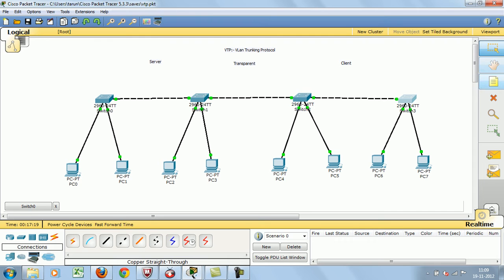Now we configure this switch as a server. This one is a client. This one is transparent. And this is another client. Have a look.